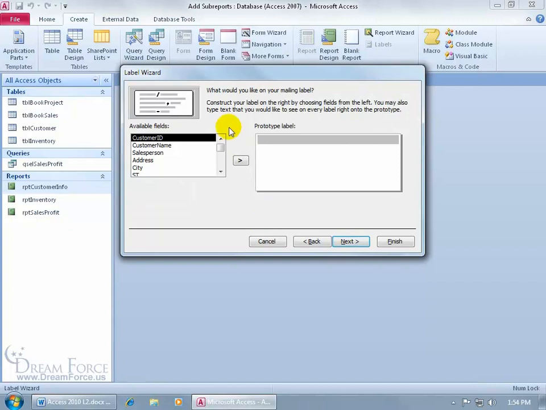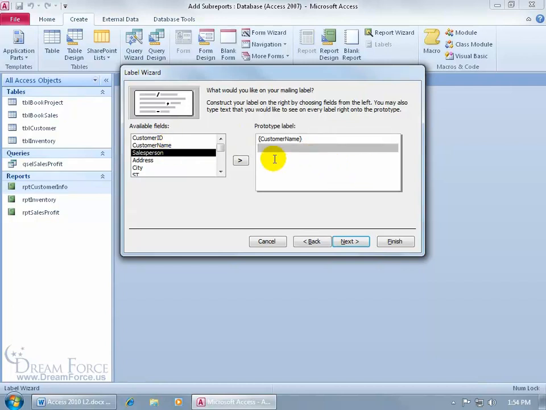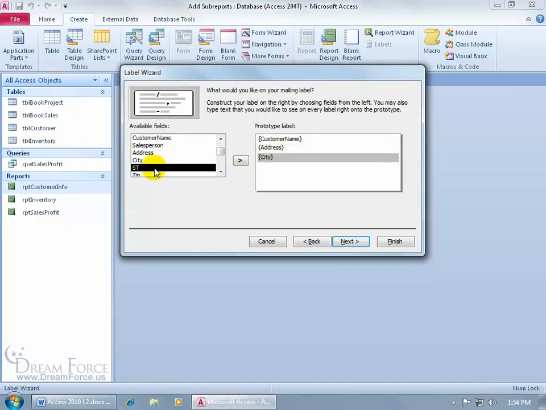What would you like on your mailing label? What fields? I want my customer name, so I'll double click. Then I'll hit Enter to go to the next line so I can add the address field to it. Hit Enter, and then double click the city, and then I'll come over here, type in comma, space, and then double click the state. Like I said, even though the state wasn't displayed in the customer info report, this report's still based upon the customer table, which has that field, so it still pulls. That's fine.